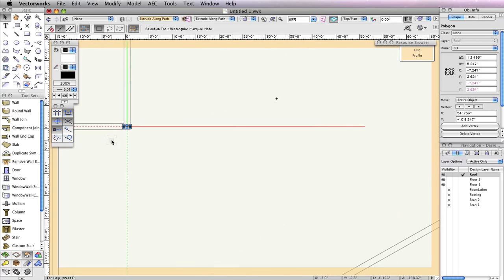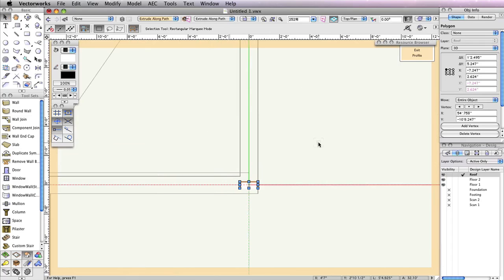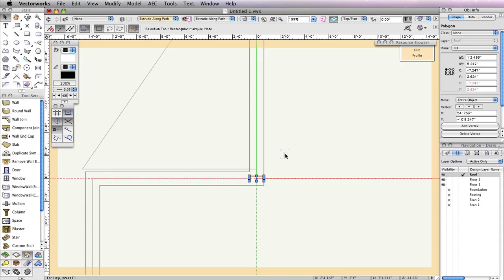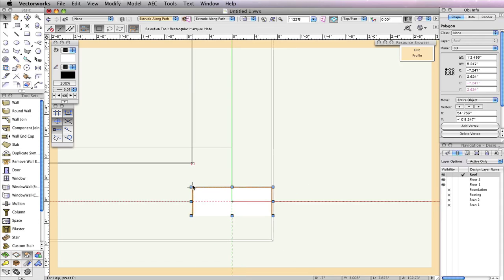By default, the profile for an Extrude Along Path object is set so that the center of the profile sits at 0, 0. Since the flashing cap should sit near the edge of the roof, we need to move our profile object so that it's aligned accordingly. To do this, select the polygon and snap it to this corner of the wall shown in gray. After you're done, click the Exit Profile button to return to the drawing.